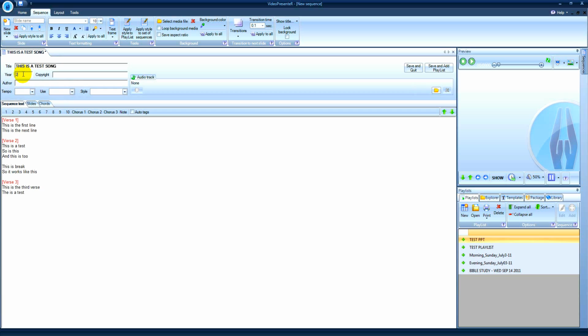If you have a year that you know the item was created, and you can put in the copyright. I'll put in something like that. And if you don't know the author, you might want to put unknown in there, but you can leave it blank. And if you are tracking the tempo and the usage and the style, you can enter those values there.